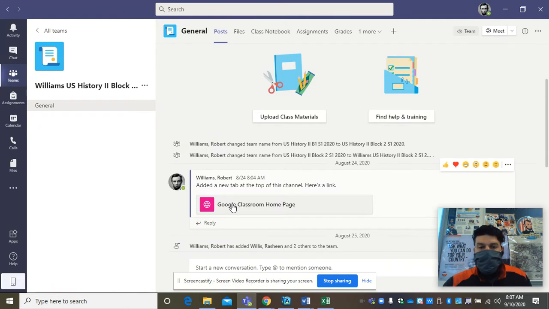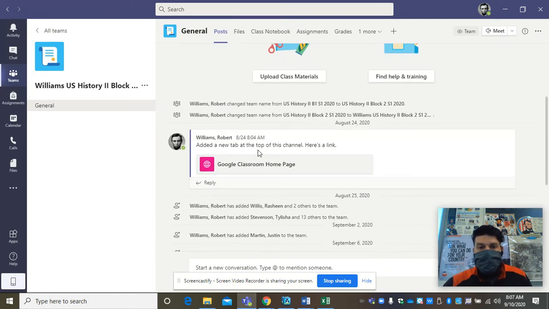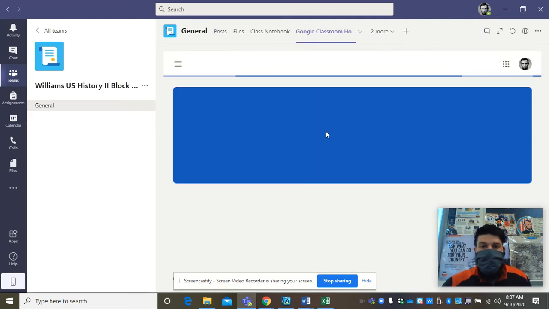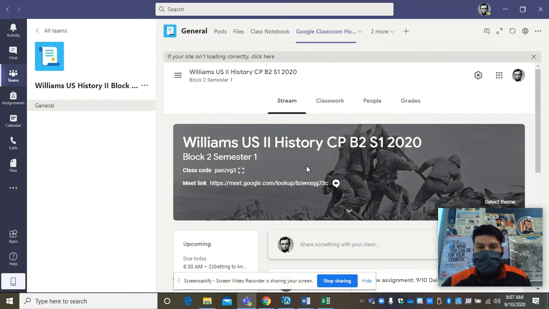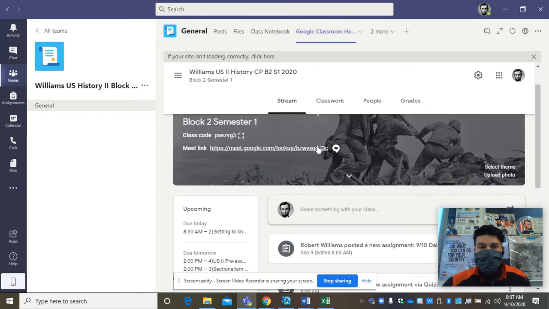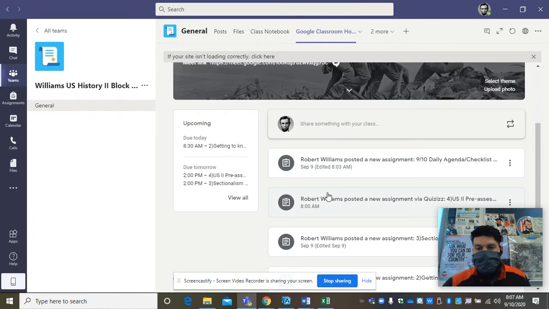The reason, again, is that when we go to Teams, we're looking for the Google Classroom homepage. It's the first thing from the top. We're looking for that magenta Google Classroom homepage. Once you click on that, everything should pick up for you. If your site's not loading correctly, click here. If it is, then you're good. And on here, it looks pretty good.